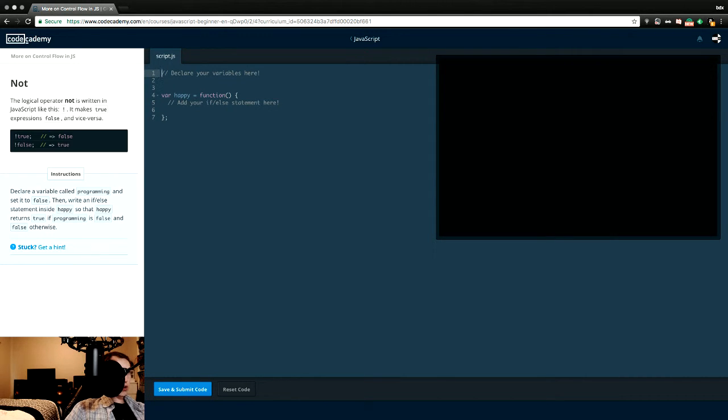Not. The logical operator not is written in JavaScript like this: exclamation. It makes true expressions false and vice versa. Not true is false. Not false is true. Instructions. Declare a variable called programming. Set it to false. Then write an if-else statement inside happy so that happy returns true if programming is false and false otherwise.